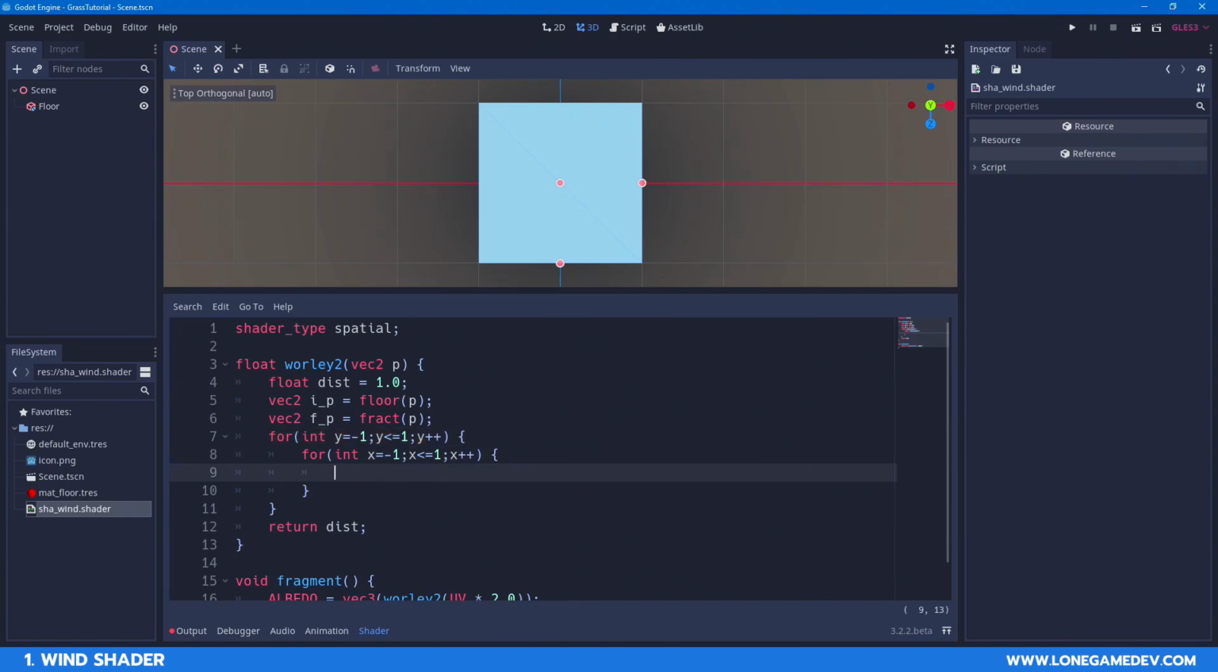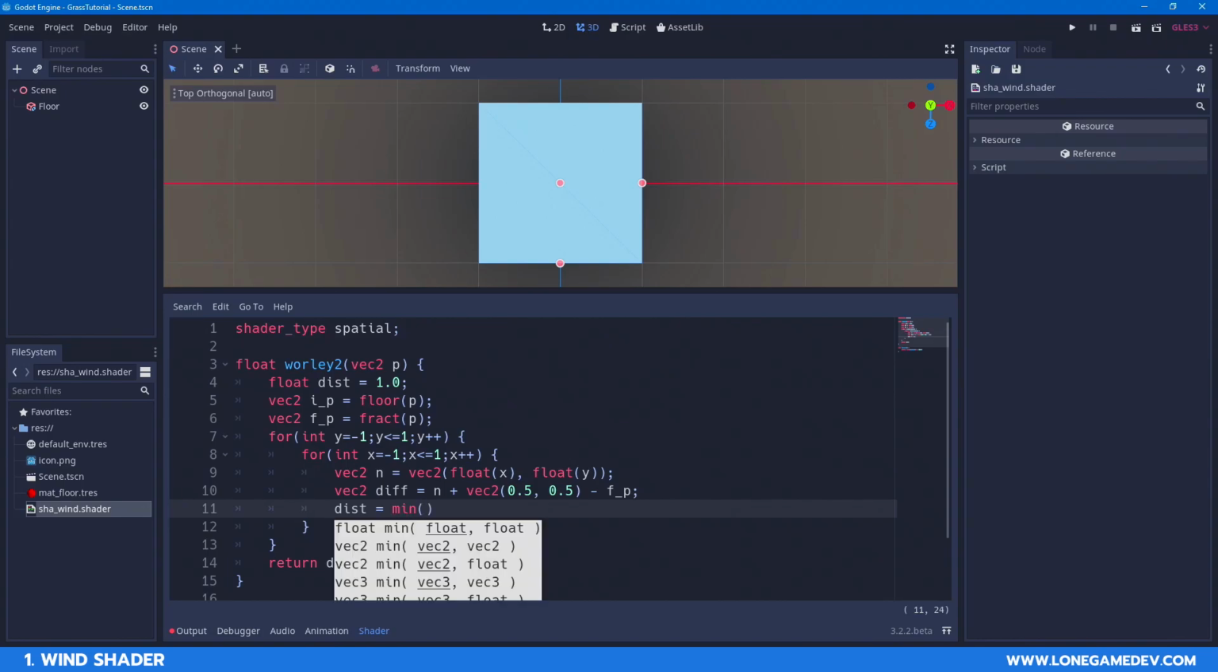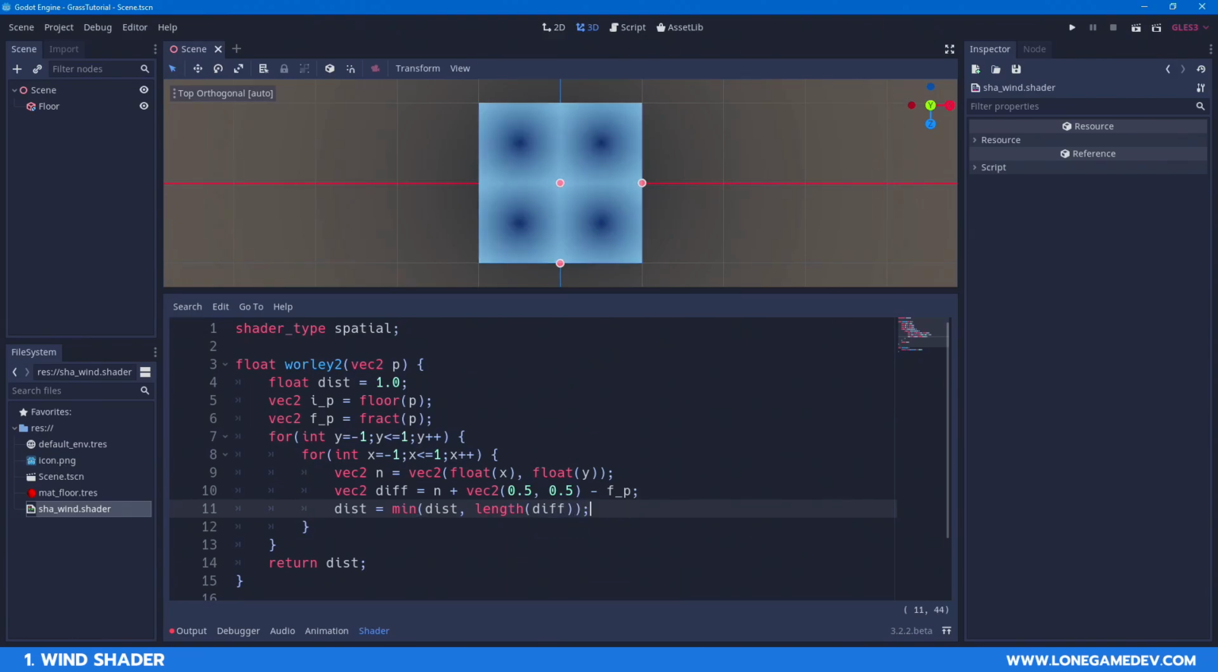Now we need to actually convert this into vector 2 and we can calculate the diff. And this is the place we're going to put our reference point for the cell, but we don't have this data, and let's predefine this as the middle of the cell for now. And we have to subtract the fraction of p. And again, we're updating the distance by taking the min of dist and length of difference. Okay, so it's more like it.